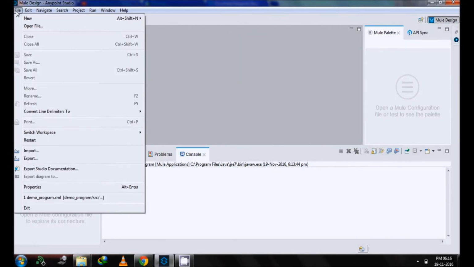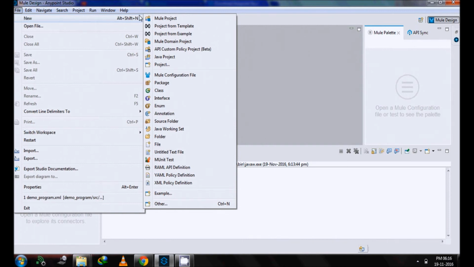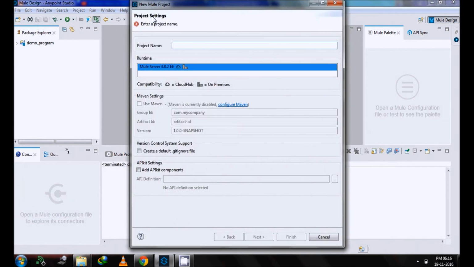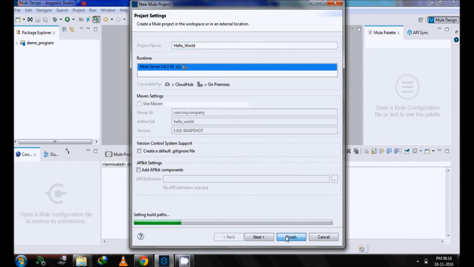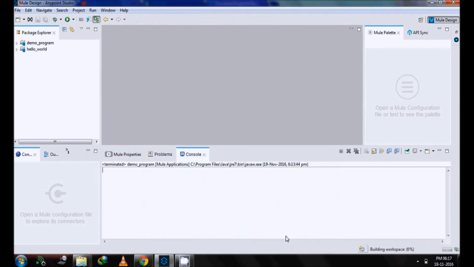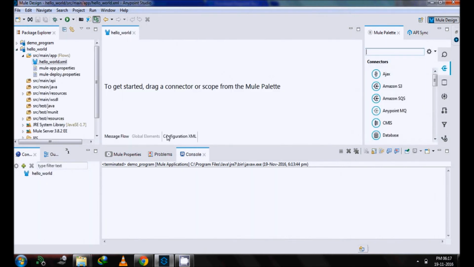Now let's start. First click on File, then New, then Mule Project. Now I give a name like Hello World, and you can see here I'm using this Mule Server 3.8. Now hit Finish. So our program is created successfully.